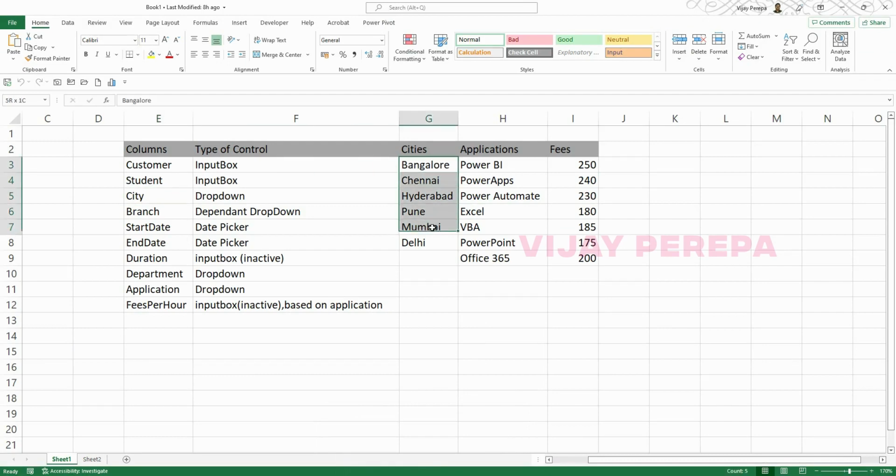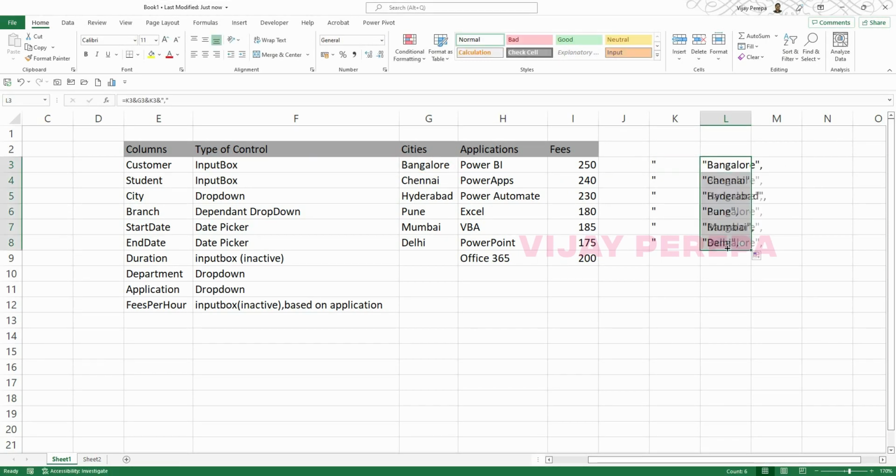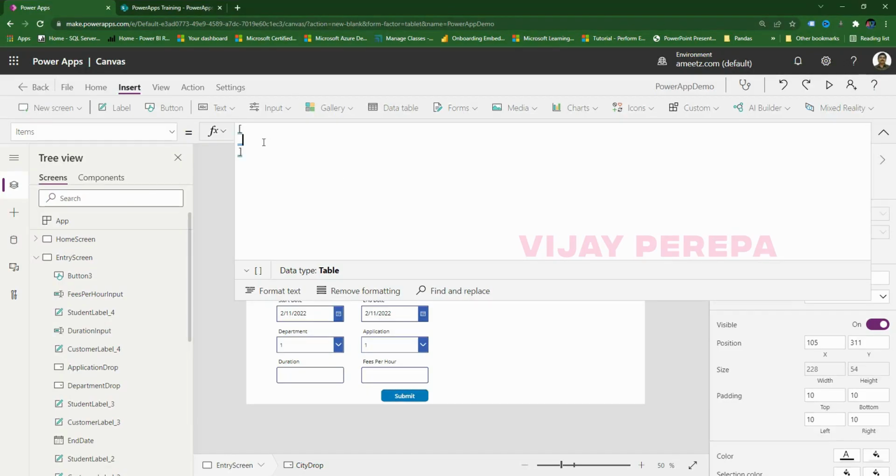These are the cities. I'll put one double quote across. Typing sometimes is not very interesting. So equal, let me select this, ampersand select this, ampersand select this, ampersand within double quotes a comma, and then copy paste across, and then copy this and bring it here and just paste it. The last comma is not required, so it's quite easy. Instead of typing that, it's better.